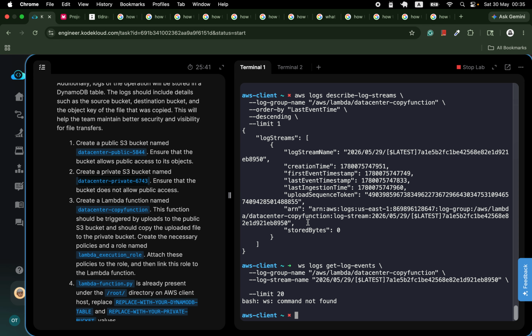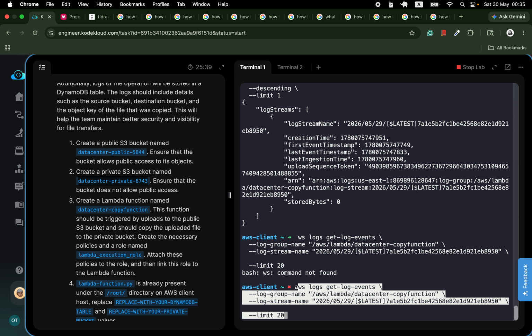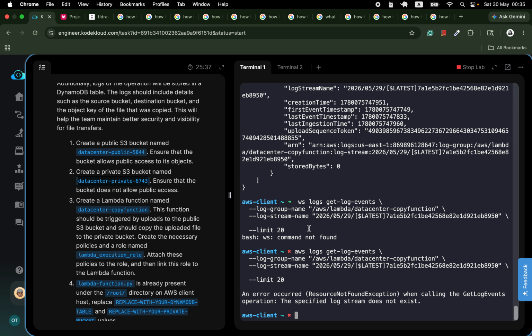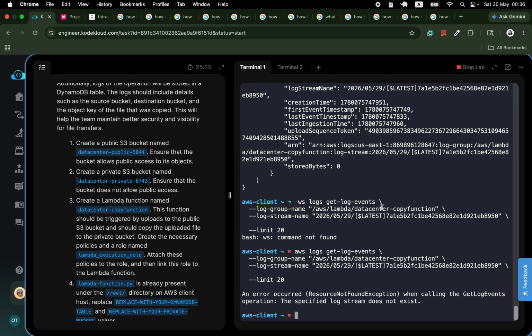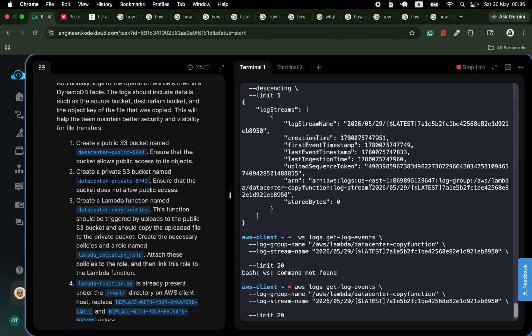Oh, AWS. Okay, an error occurred: ResourceNotFoundException when calling the GetLogEvents operation, the specified log stream does not exist. Oh. Okay, let me remove these double quotes. Let me run this. Oh no, the log stream name is this one, right?